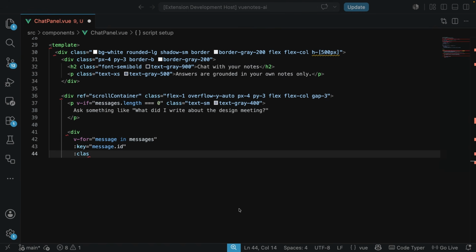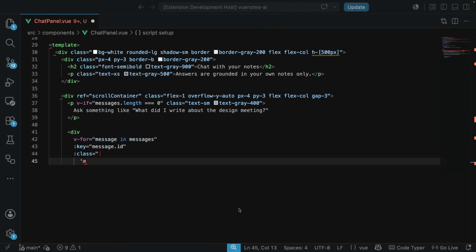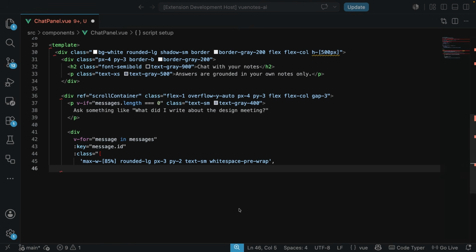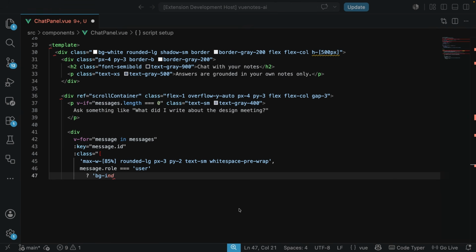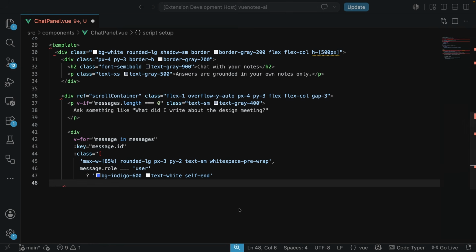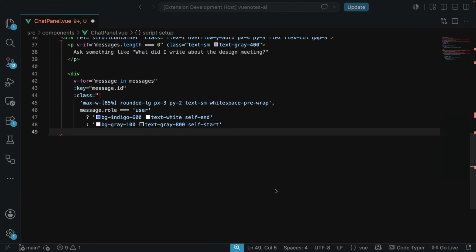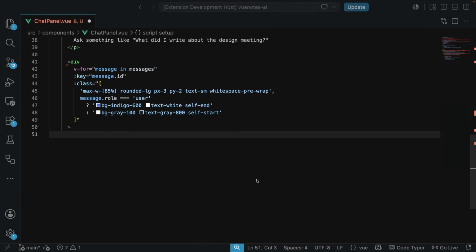Then we also have the dynamic class. So this is new. This is how we can have dynamic classes. So it's going to be a list. We're going to have the classes, which are the base styles. These styles are always going to be applied, and then we're going to have another style that we can apply conditionally. So we say if message.role equals user, then we are going to apply these styles over here, like the bg-indigo-600, also give it the text-white and the self-end. And if it's not user, that means it is assistant, we're going to give it bg-gray-100, text-gray-800, and self-start.